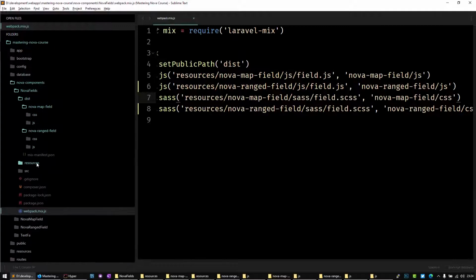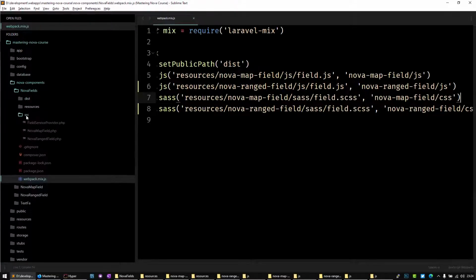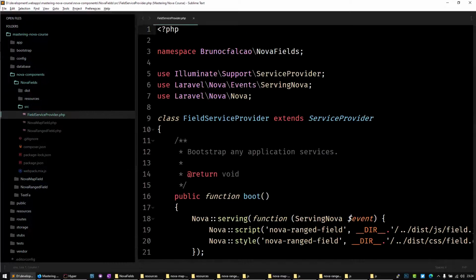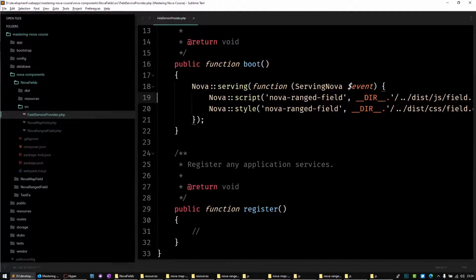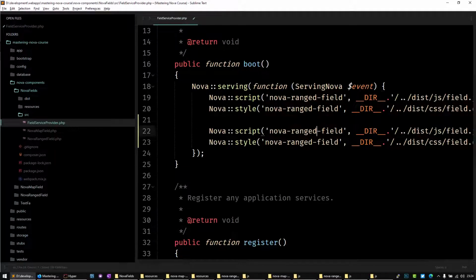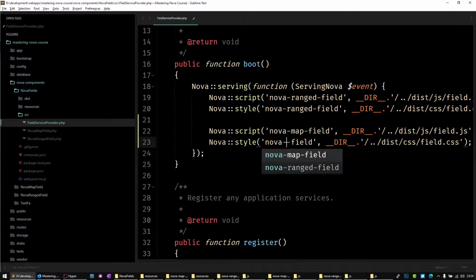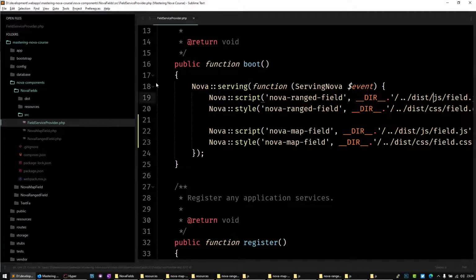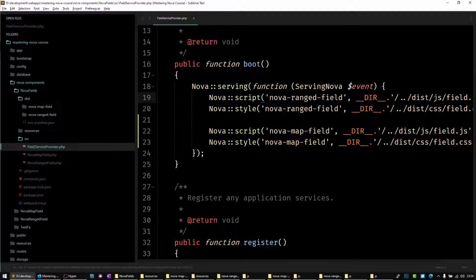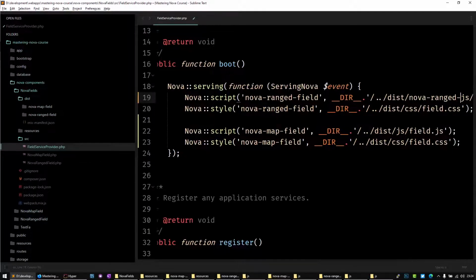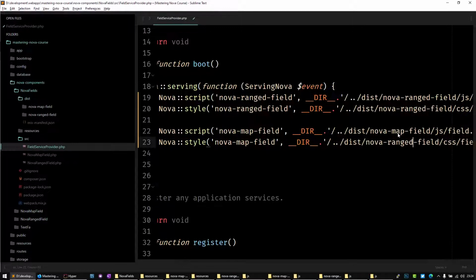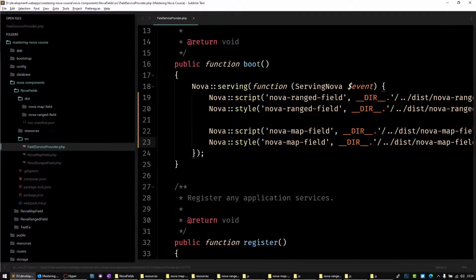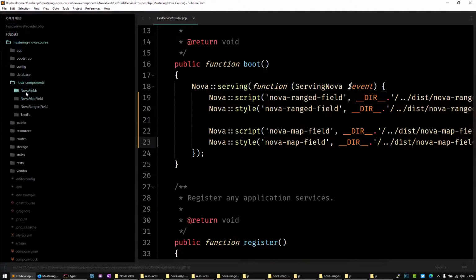See? Pretty awesome. But the last step, a simple one, is to go to the field service provider and load things in the right places. As you can see, we have the Nova ranged field from that component, and then we're going to have the map field. This is pretty straightforward. Instead of loading only from the distribution folder, we just need to prefix it with the Nova ranged field, and the same for the style sheet. And here we just prefix it with a map. There we go. So now everything is working fine, I guess.